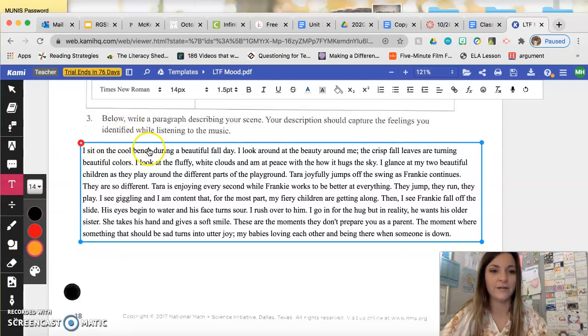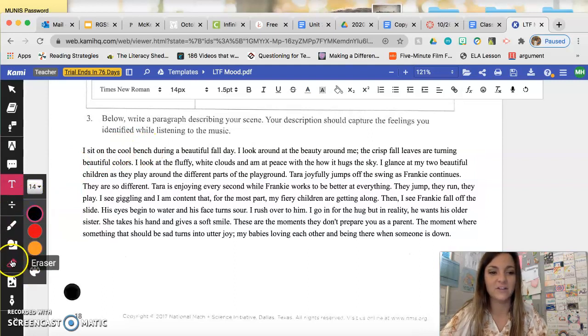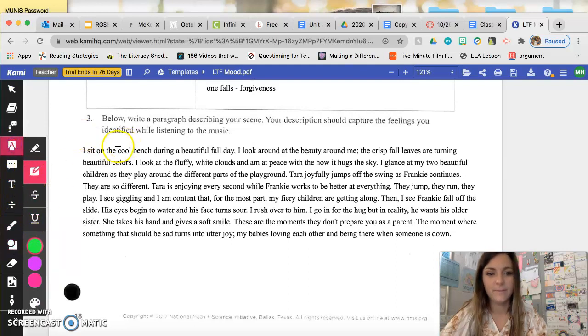Now look at some of those words. I'll highlight them for you. What words strike you as having a lot of connotation? Cool bench, maybe. Beautiful fall day. The word beauty. Beautiful. Fluffy white clouds. Peace. Hugs the sky. I'm looking for things, and those all have a very positive connotation. I use the word beautiful way too many times. Joyfully. A lot of those adjectives. They jump, they run. Giggling. Content. Fiery. Well, these are negative words, but sour. Soft smile. So utter joy. Perfect.